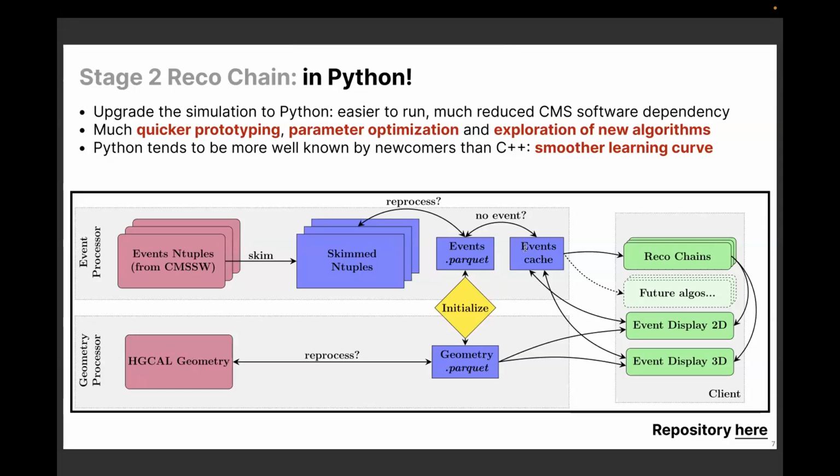And then there's a third block, which we call the client, which is supposed to be completely transparent to the two processes I just described, so that someone that comes from outside, let's say, can develop their own algorithms and connect them with the event and geometry data without actually knowing what the latter are doing. This is quite modular and brings advantages such as much quicker prototyping. When one wants to explore new ideas, new algorithms, it's much easier just to plug in some new idea without knowing what the rest of the code is doing, which was not possible in the C++ implementation.